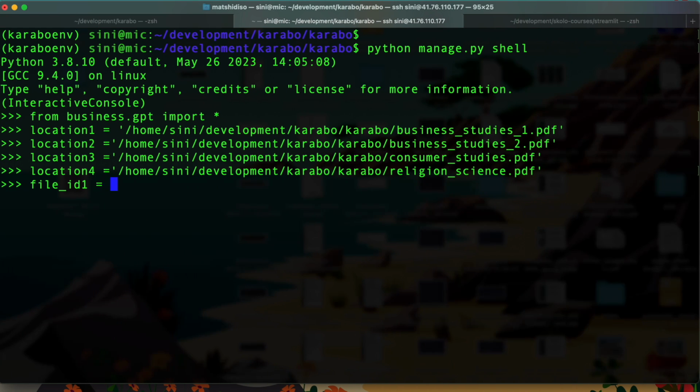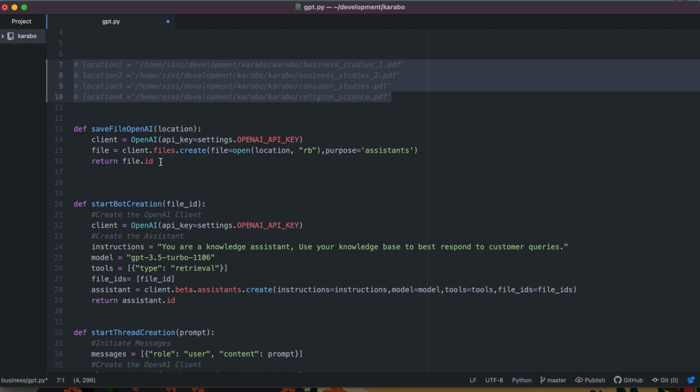So file ID one, we are going to get the file ID. This function returns a file ID. What it does is it creates the client object using the OpenAI API key. So you need your API key. You could have it inside your environment, or you could save it somewhere. You just need to get it into the OpenAI initiation when you initiate this object, and then you call client.files.create. So using the create function, it creates the file based on the location, and the purpose is assistants, and then we get the file ID.